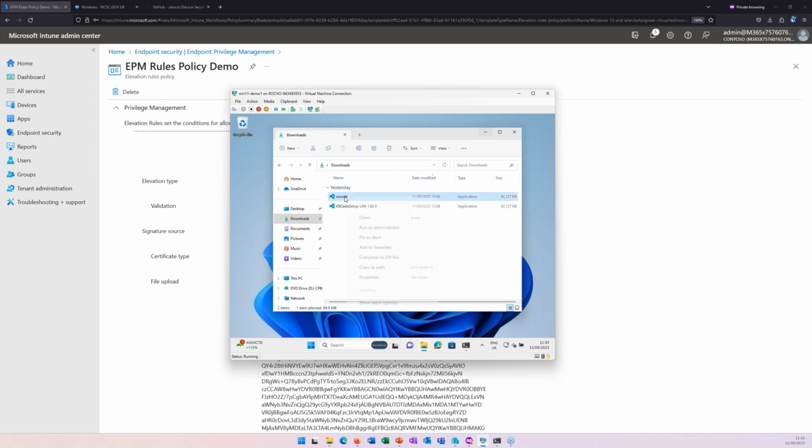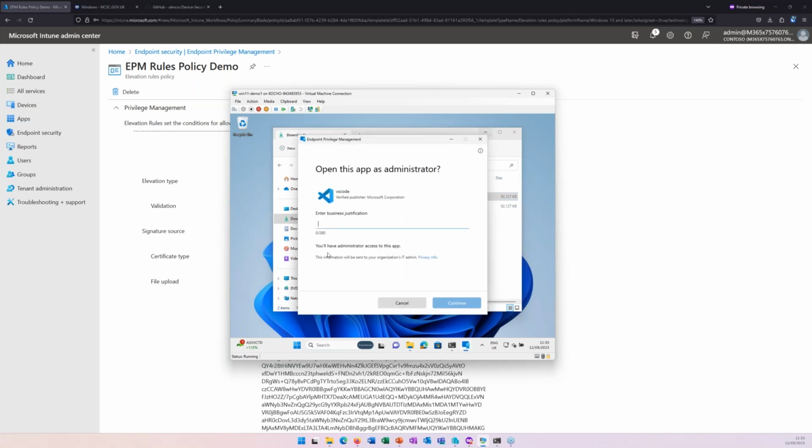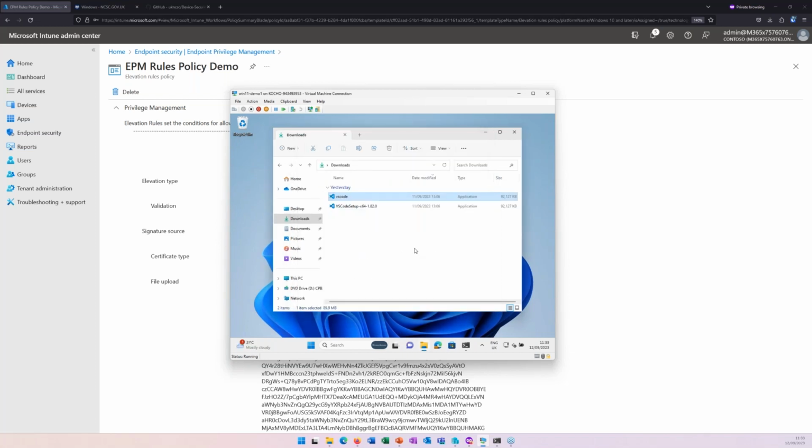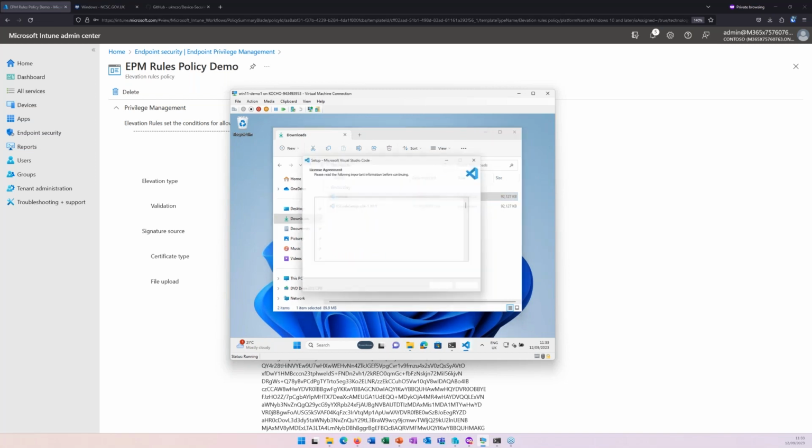If we right click again, we'll see that we now have run with elevated access because we've turned EPM on for this device. If I hit run with elevated access, we'll get a nice new screen that should prompt us for some business justification. Here we go. So I might say, I need to do some web dev. Then I can click continue. That gets filed away and audited in our tenant, and the installer will launch.